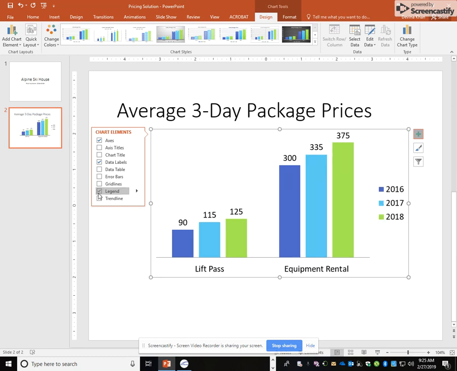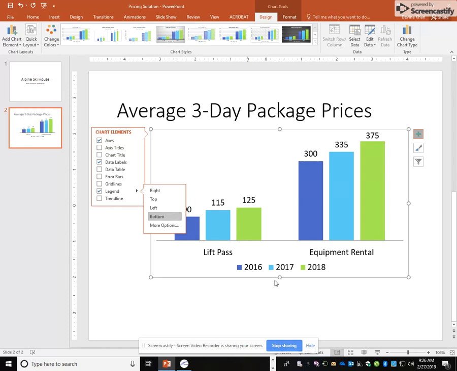And then it says click the arrow, and we can select where we would like our legend to appear. So it says click the arrow to display the submenu, and then click Bottom. So we're going to go ahead and click Bottom, and now we have the legend at the bottom over here.